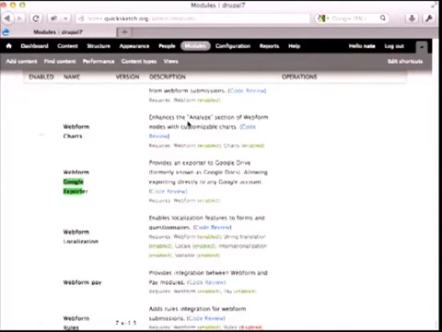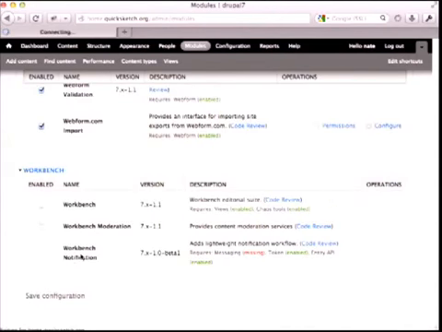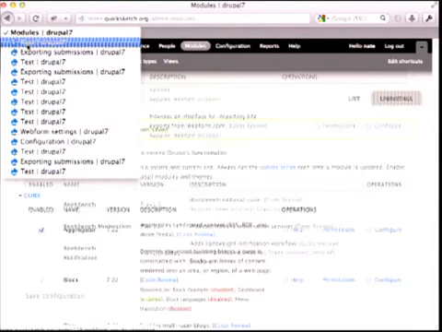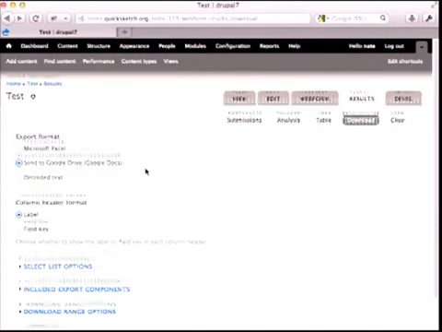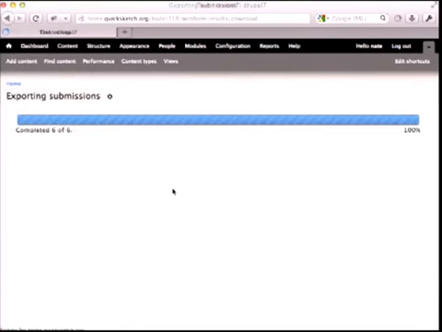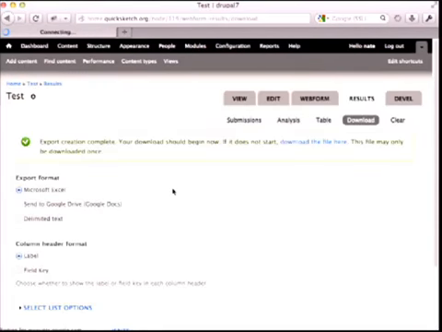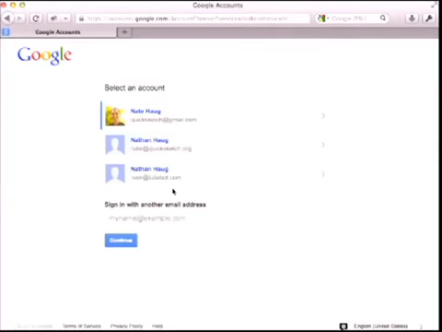And not a lot of people know this, but WebForm also has pluggable exporters, so you can turn on different exporters too. What this is demonstrating is there's a module called WebForm Google Exporter that allows you to set up an API key with Google Drive, and then you can export, does the same thing, uses batch API, generates an Excel file, but then it sends it over to Google Drive.